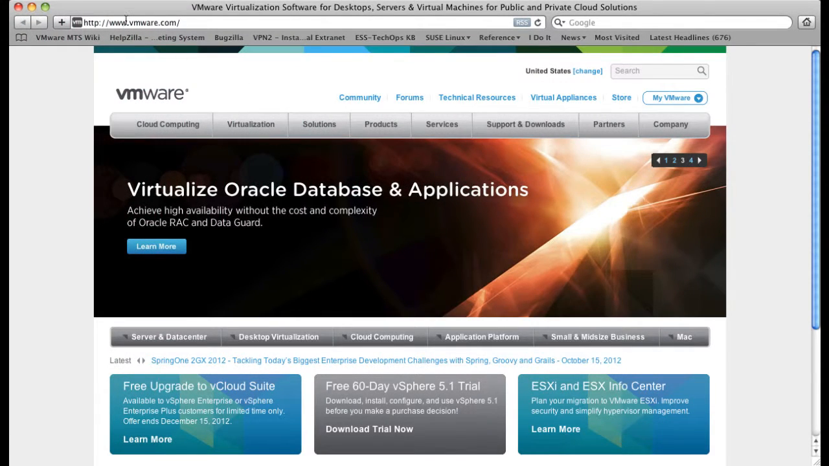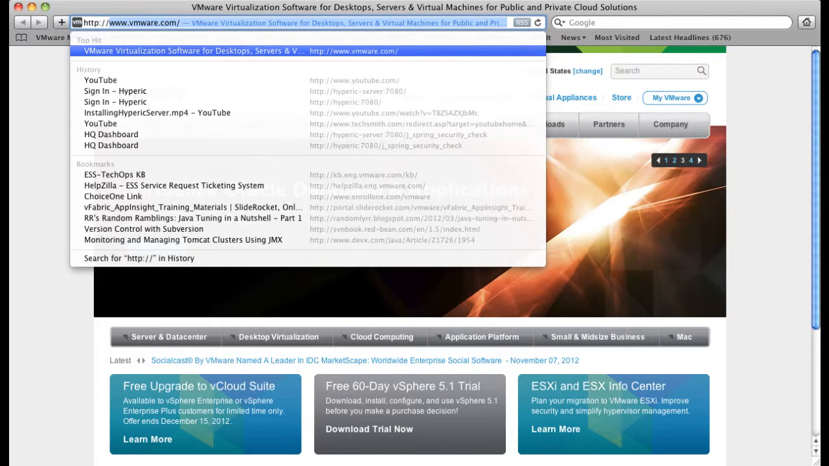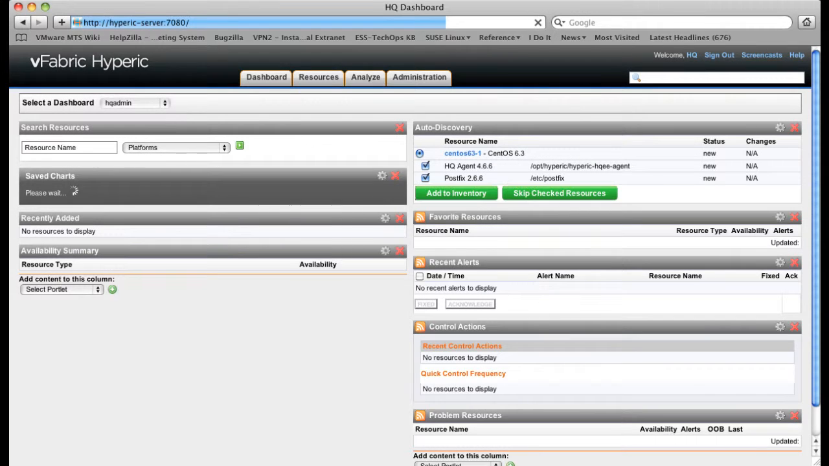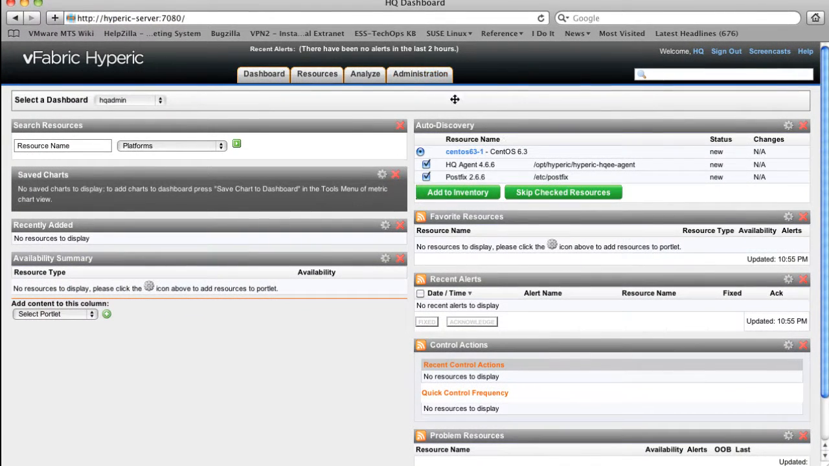Now that the agent is installed and running, let's see how it looks on the Hyperic server. We browse to the host name of the Hyperic server with port 7080 and log in with user hqadmin and the hqadmin password, which defaults to hqadmin. If we look in the auto-discovery portlet, we see the host name of our system that we installed the agent on, CentOS 6.3-1, as well as the two servers that the Hyperic agent detected, the HQ agent itself and Postfix. We're only interested in monitoring the HQ agent, so we select it and click Add to Inventory.